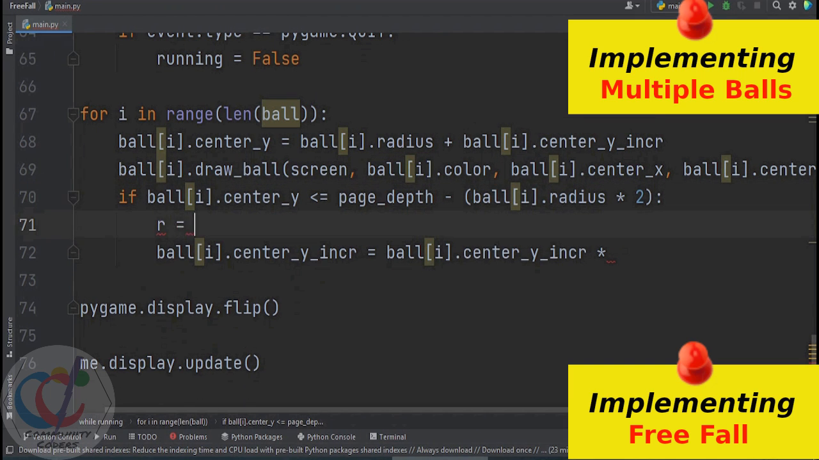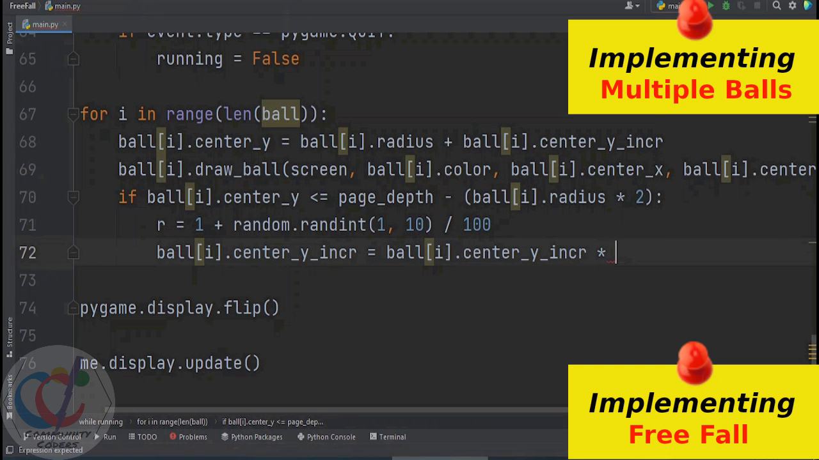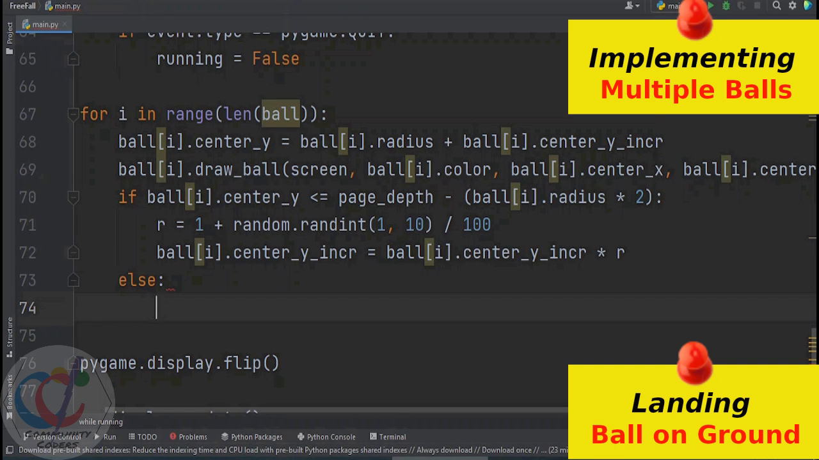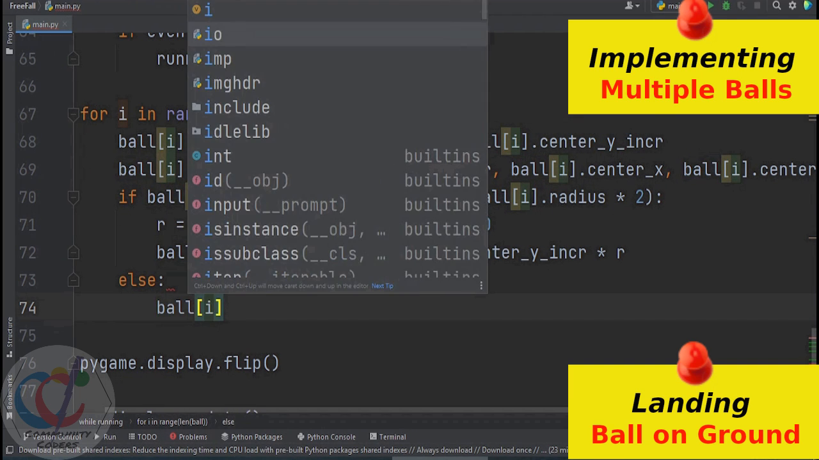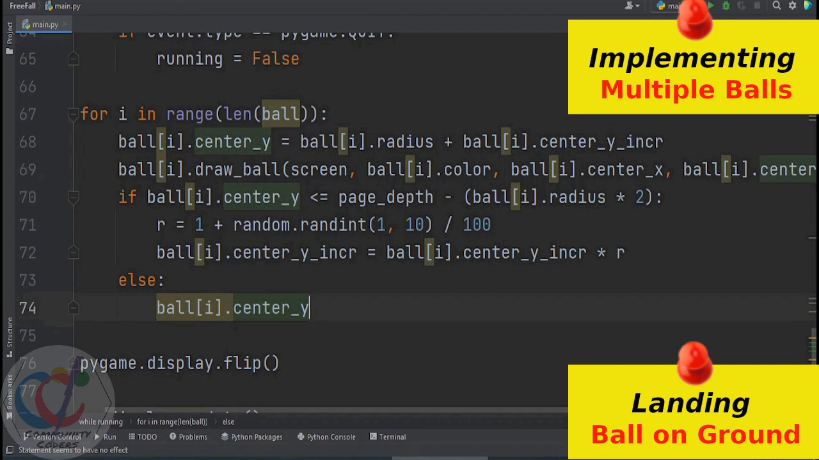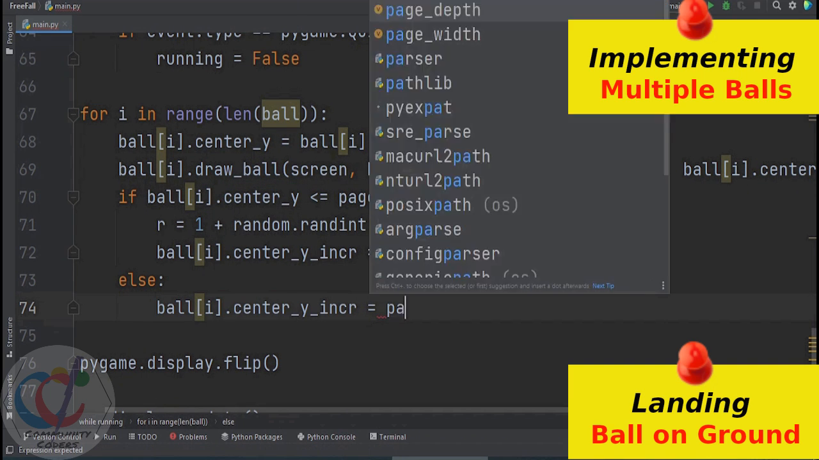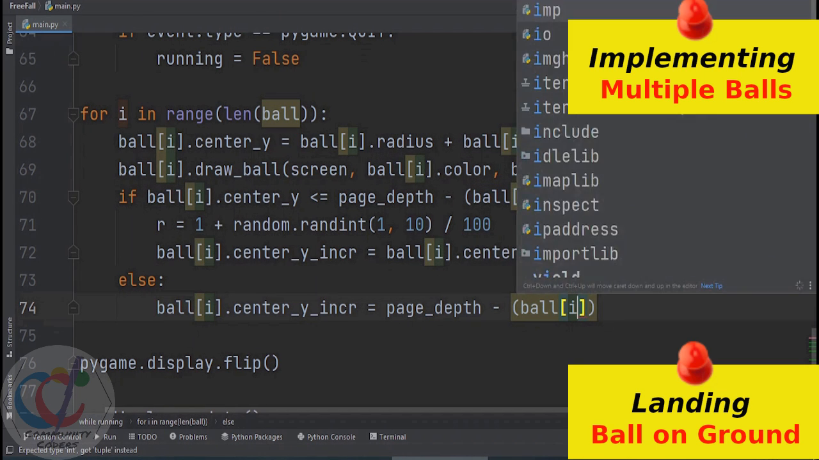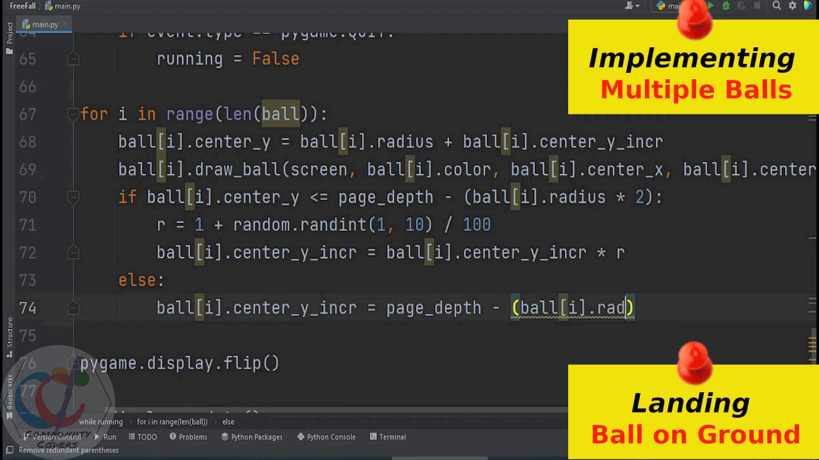I'll improve this code a little further, so that upon falling the ball does not plunge further into the ground. So I'll do a little bit of tweaking here. If the center of the ball goes further into the ground, I'll just change the center to ground. Till the time the ball hasn't touched the surface, the increment will continue.